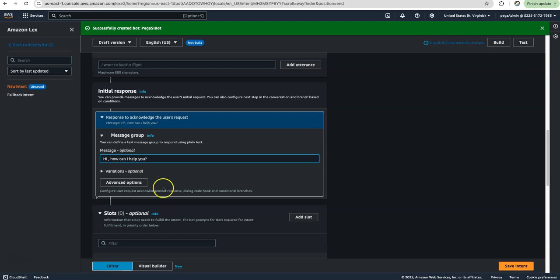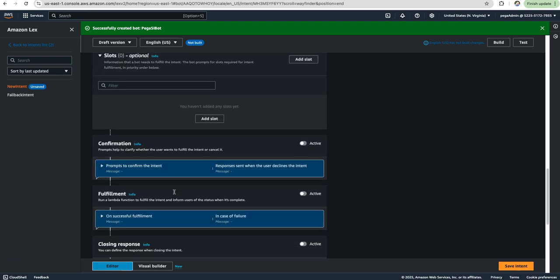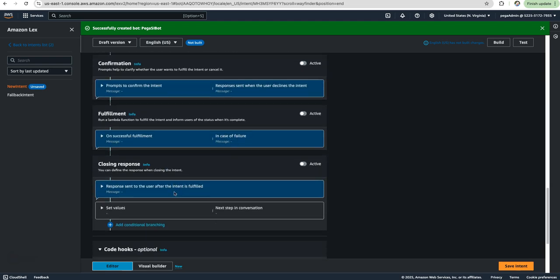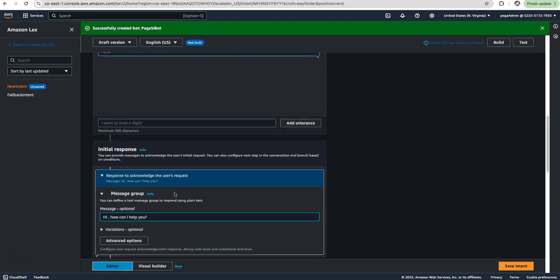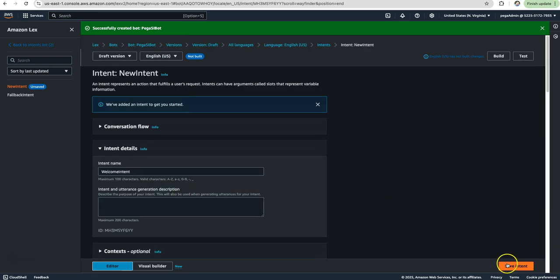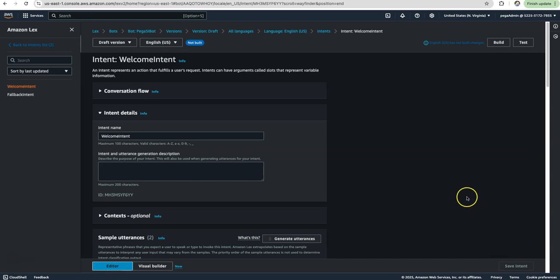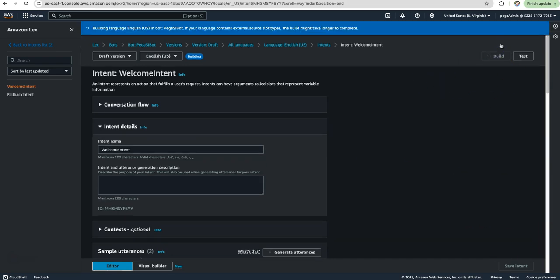So this is your bot being built right now, and let us understand what this does. So let us save this intent, and once you have saved this, you have to build it to test it. Just build it. The AI piece we have not integrated yet. It is just showing you how a bot is built.